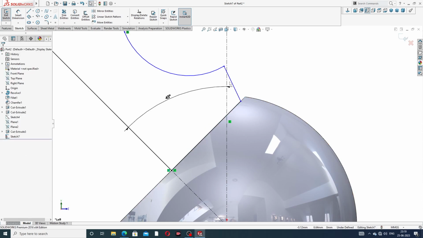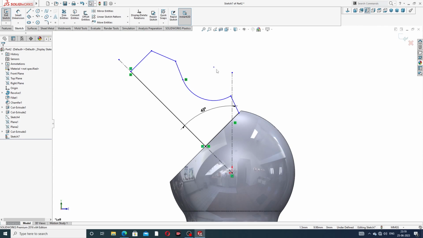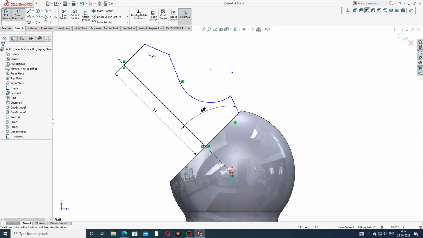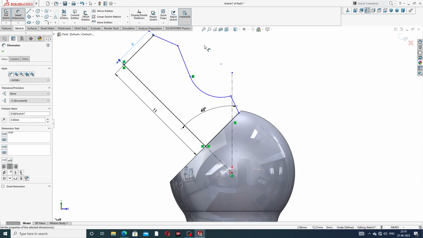Okay. Okay, and all dimensions are mentioned here. Okay, and this dimension is 11. Okay, and this dimension is a radius of 4.